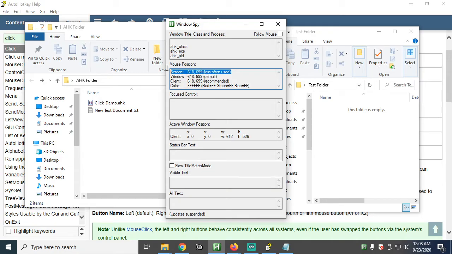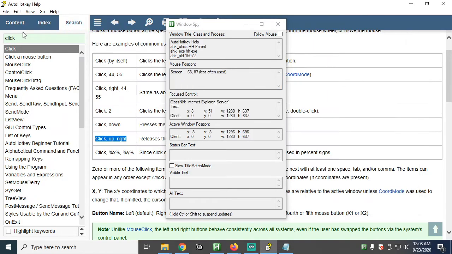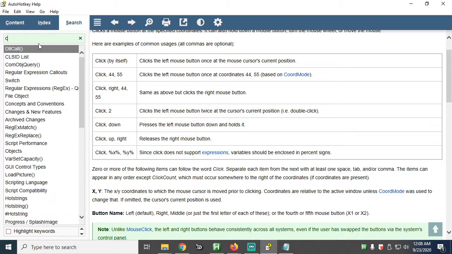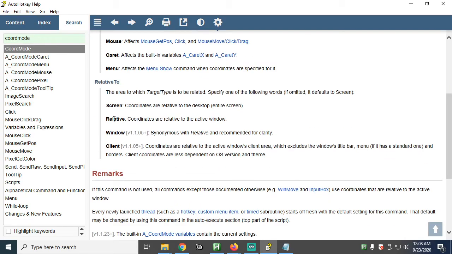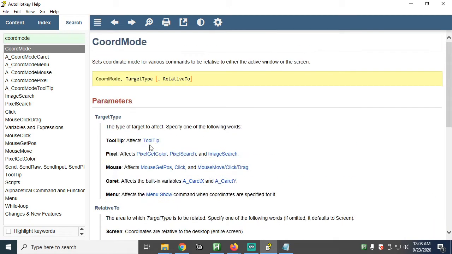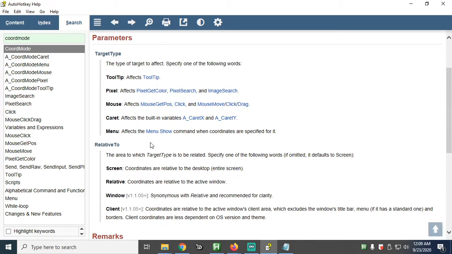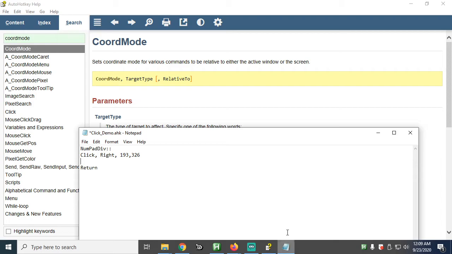What we're going to want to do is use the screen coordinate mode. And so I'm going to show you here in the help file. This command that we're going to use here is called CoordMode. We're going to use CoordMode to change our mouse, and we're going to change the CoordMode for the mouse to be relative to the screen. Now, this is a lot of information, and you don't really need to know anything except that what we need to do is start this here, mouse and screen.